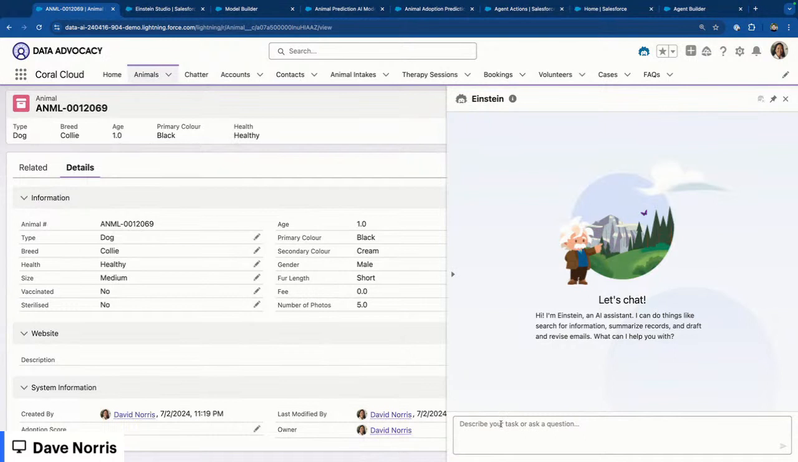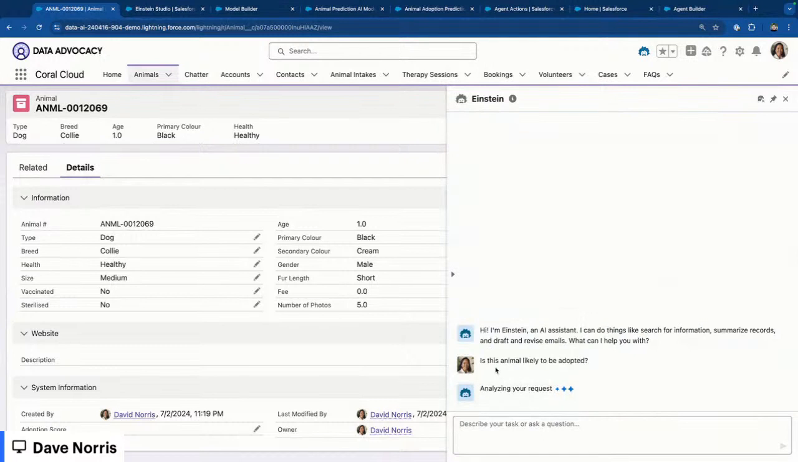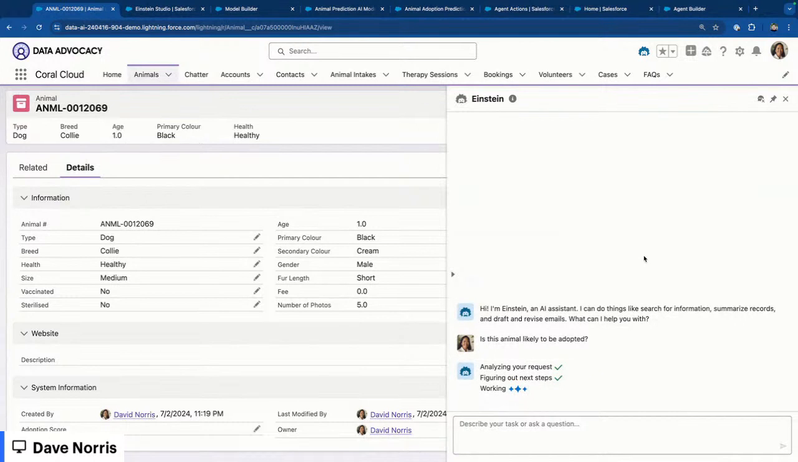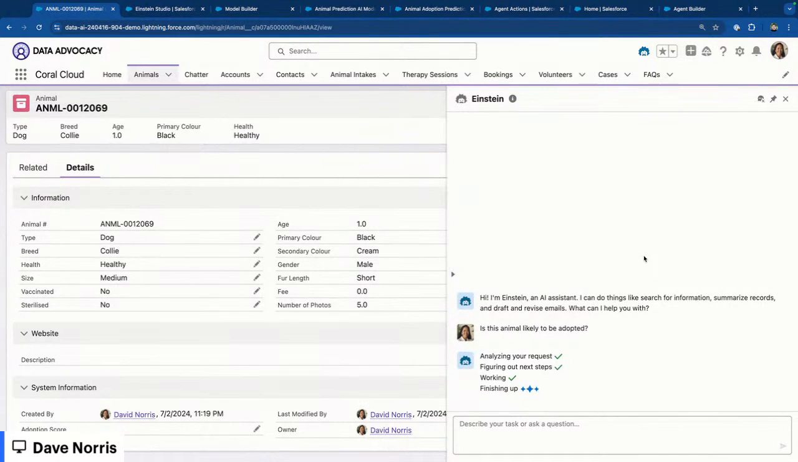So once you've enabled your agent, I should just be able to ask in natural language, "Is this animal likely to be adopted?" as an example. And again, in a similar way to what we've just tested, Agentforce is searching for a topic, searching for actions needed, and then executing the output.